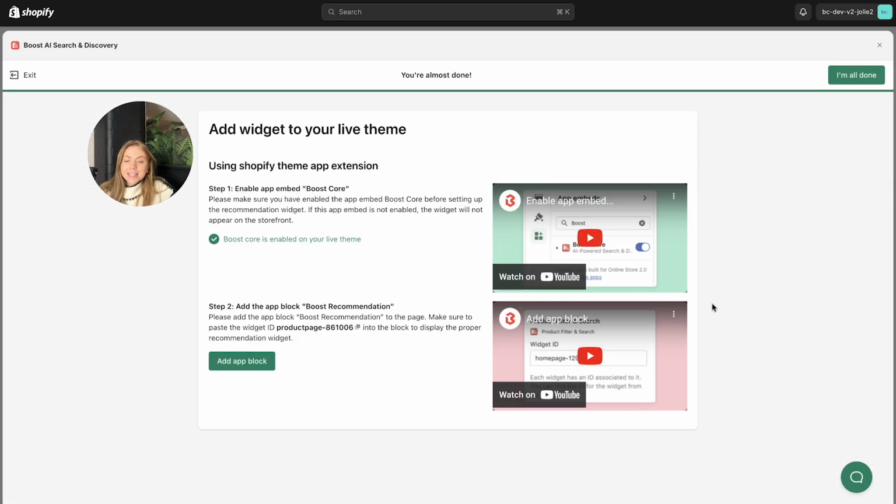And then finally, the next step is to add the widget to your live theme. First of all, it will tell you to enable the app embed Boost Core onto your Shopify theme. We do have a video on how to do this, but it should tell you if your core is enabled or not. If not, it will simply have a button for you to enable it. You can also watch this video on how to do that. The second step is to add the app block to Boost recommendation. So you have to make sure to copy this widget ID and paste it into the block to display the recommendation widget.